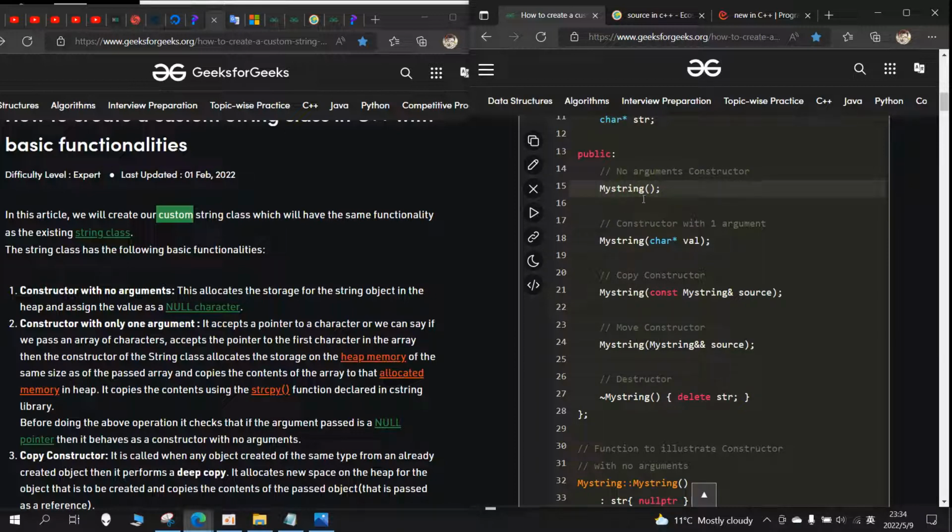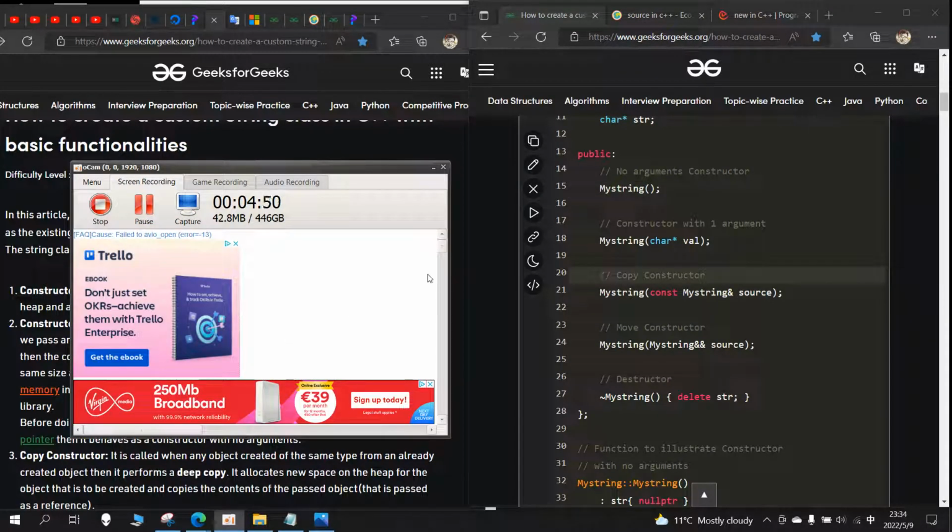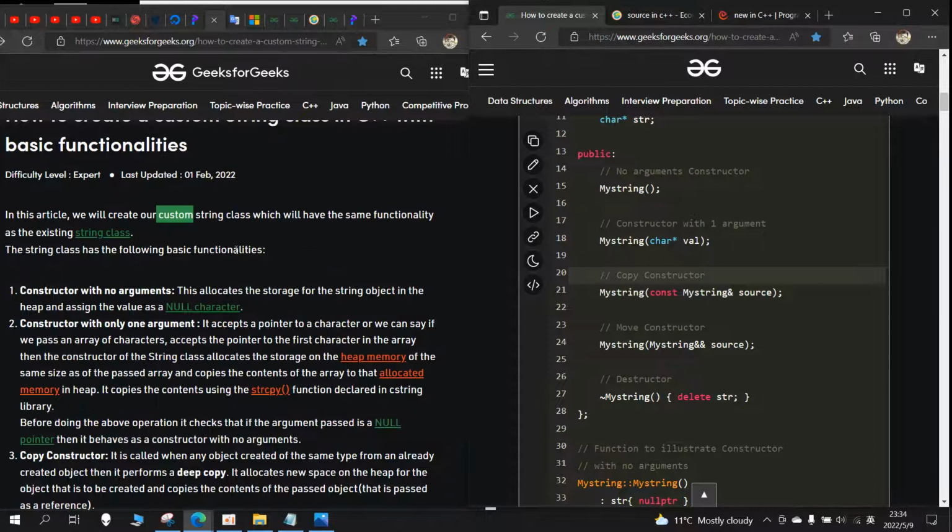It's very easy. There's nothing we need to put as an argument. Sorry, the no-argument constructor. The constructor with no arguments allocates the storage for the string object in the heap and assigns the value as a null character. So a null character means nothing, completely nothing, even in the underlying memory allocation.